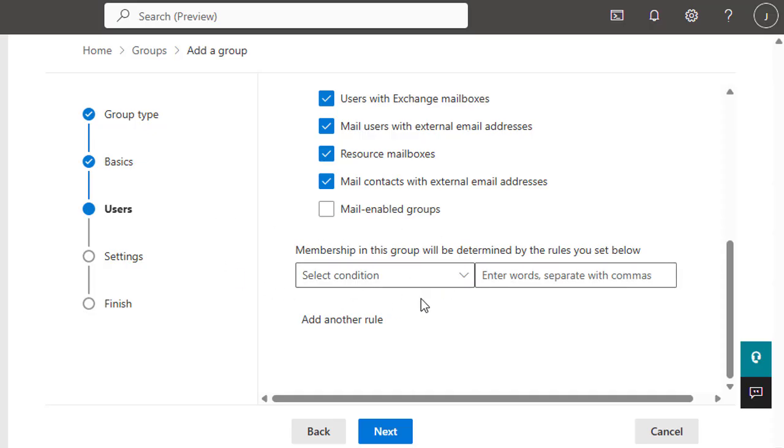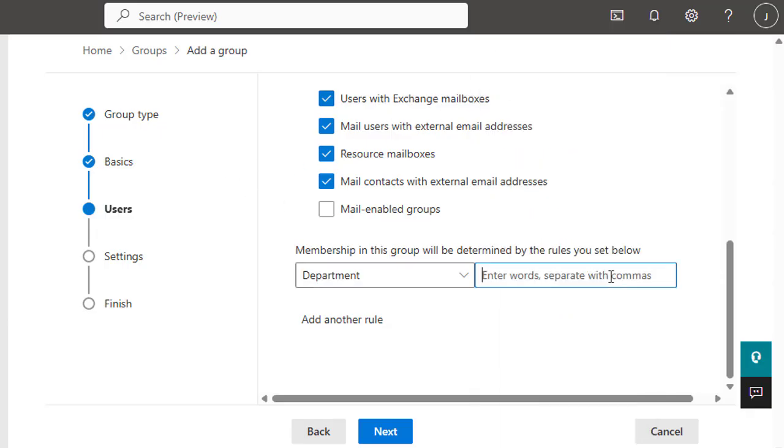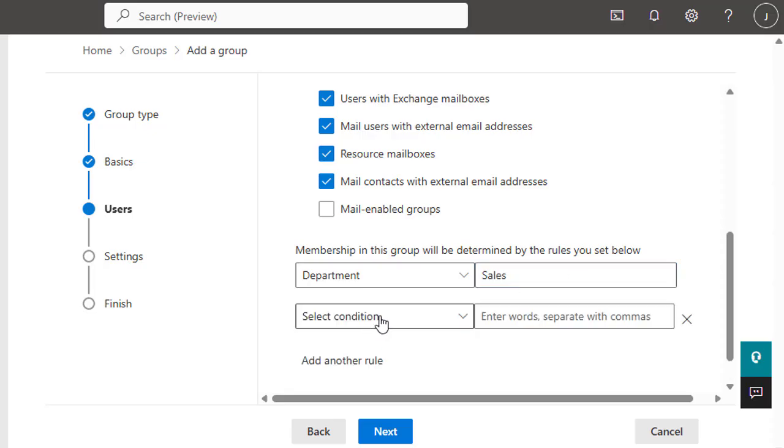This is what we were talking about at the start of this video: you have to set up rules, and they need to be matched. Once these rules, this criteria, match, the user will get the membership. Here you have some templates already there, such as custom attribute one, but three templates are available: state or province, company, and department. Right now we are going to go with department, and here you can set any department you want for your membership type, and I set it to sales department.